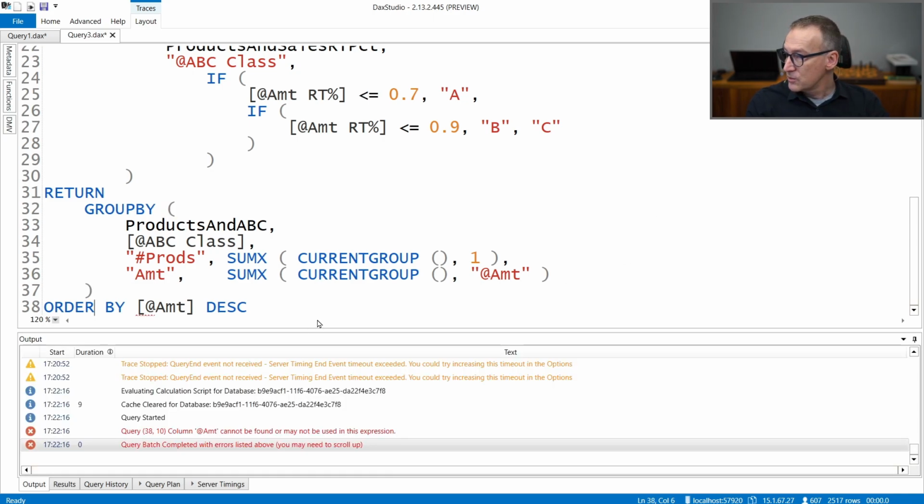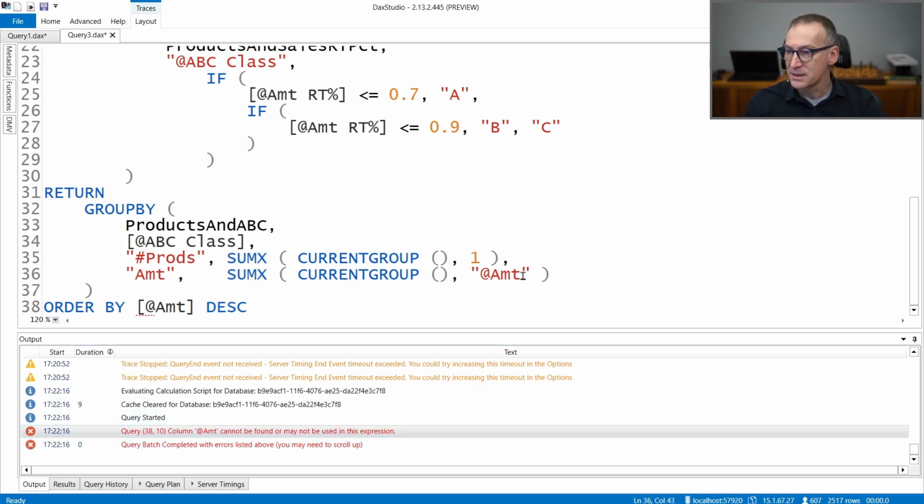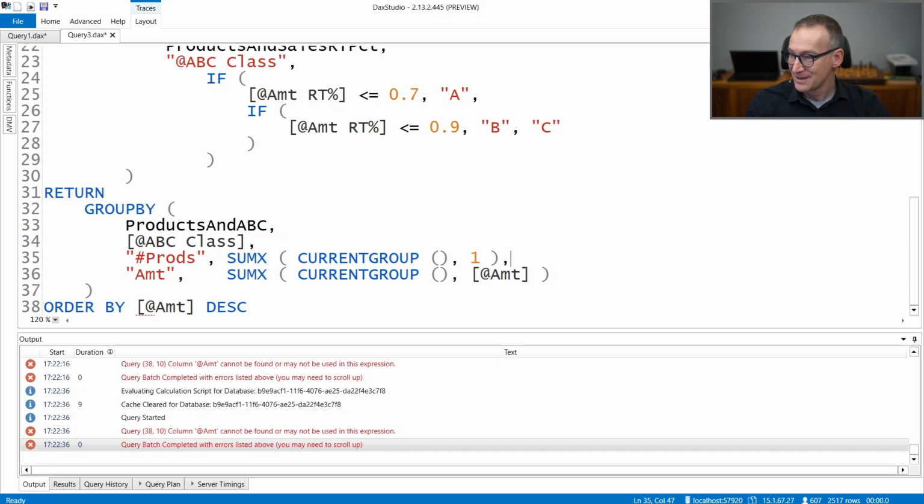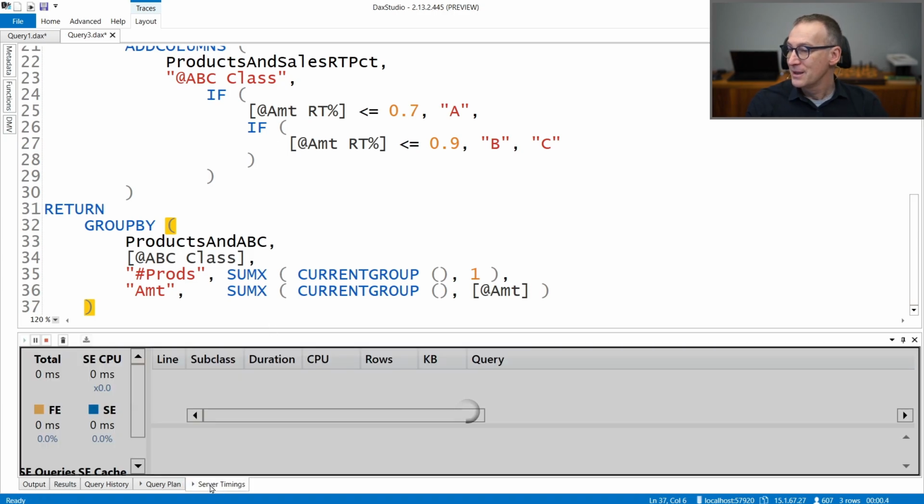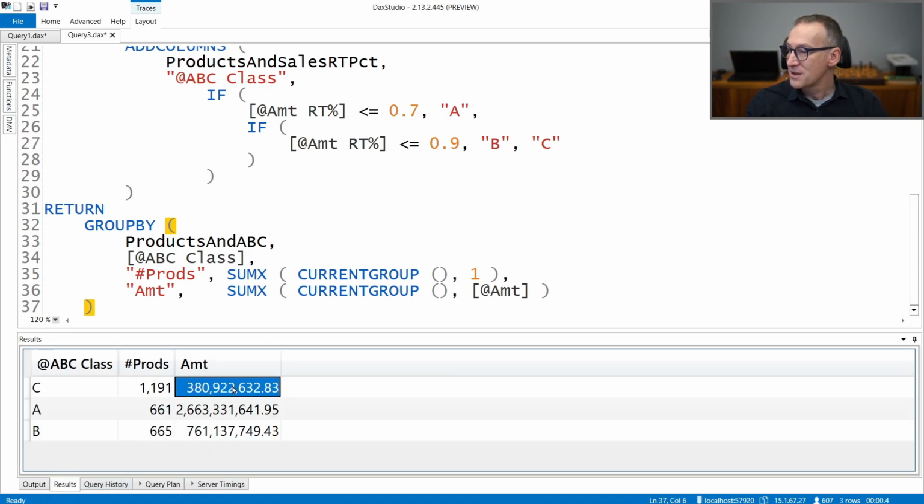It does not work. Why? The column amount does not... Oh, no. Oh, yes, that's not a string. That's a column. Not yet. Let's get rid of the order by. Okay. We have our result, 2.663.